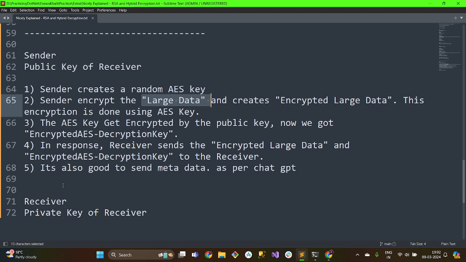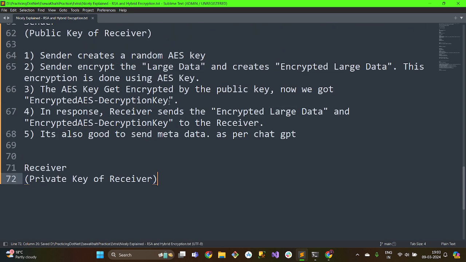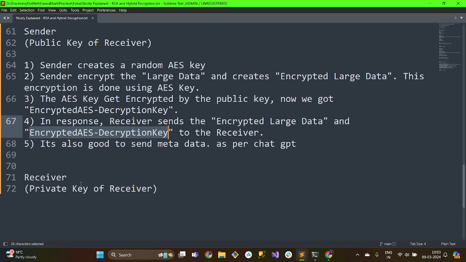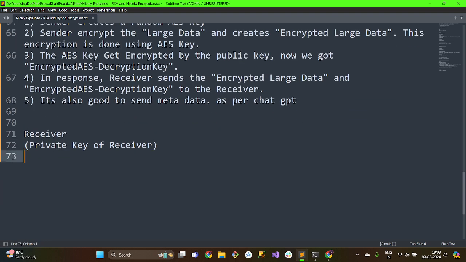Now the receiver has a private key. So the receiver has its own private key, and as you all know, this encrypted AES key can only be decrypted by this private key, because it was encrypted by the public key of that receiver. So let's begin the process here.